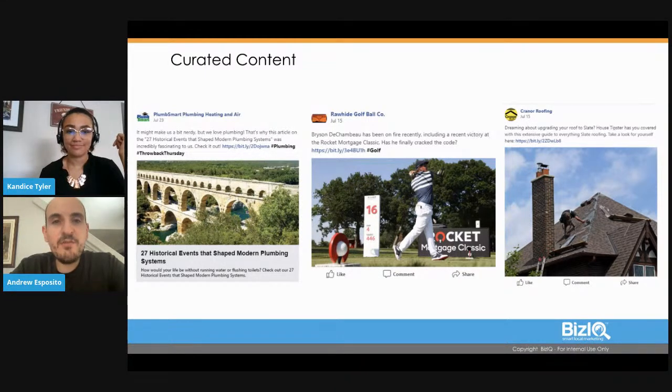The middle one, we have Rawhide Golf Ball Co. This company repurposes used golf balls. So think about the times you slice into the forest and can't find your ball or hit one into the drink. This company takes those balls, repurposes them, and recycles and resells them, which is awesome for the environment. But current events, great curated content. Here we're talking about Bryson DeChambeau.